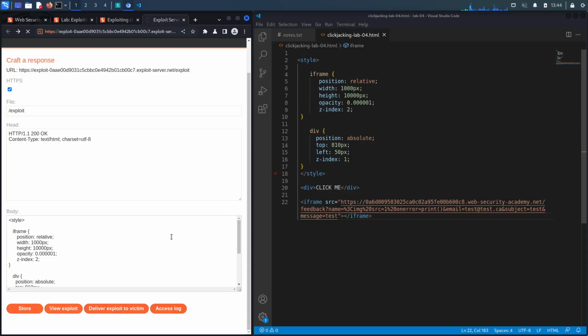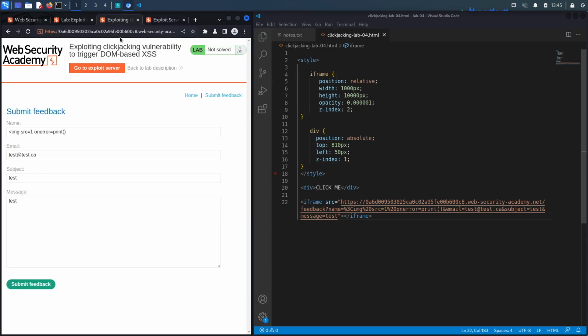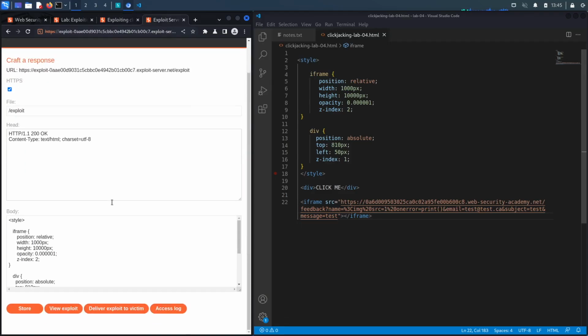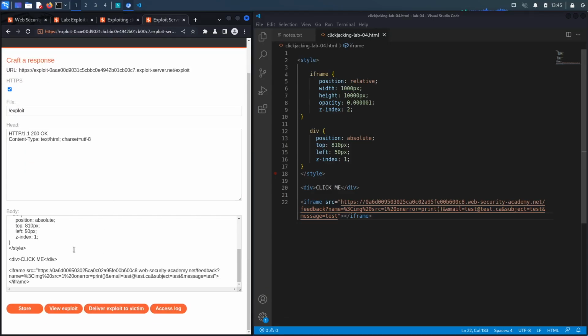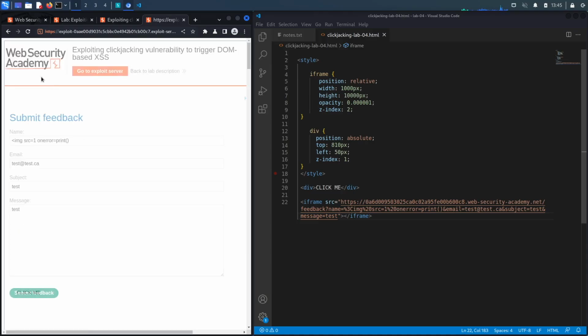So deliver exploit to victim, and we wait a little bit for the victim user to click on it, and then hopefully we should get the congratulations, you solved the lab message. If we don't, that means something is wrong. Let's reload it and see if we get the message. And if we go back over here and reload it, we do not get the message, which means the user did not successfully click on it. So something's wrong with our script. Let's make this 0.05 and test it again. So view exploit. This looks okay to me.